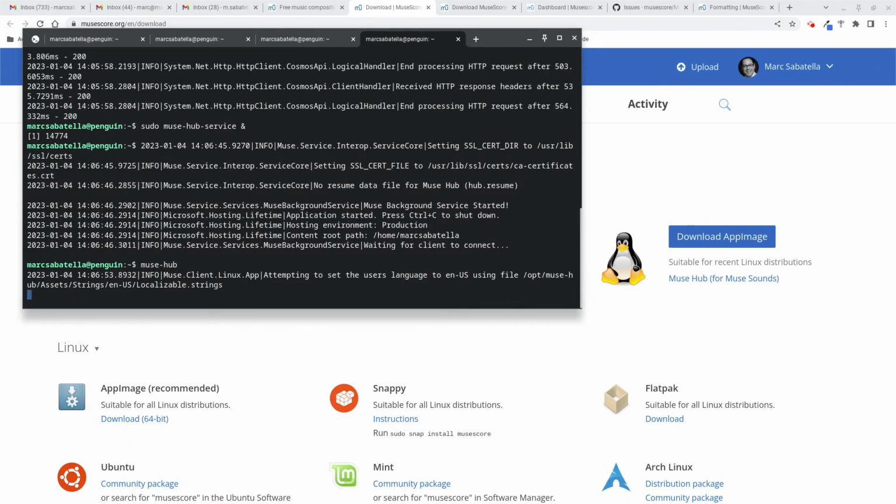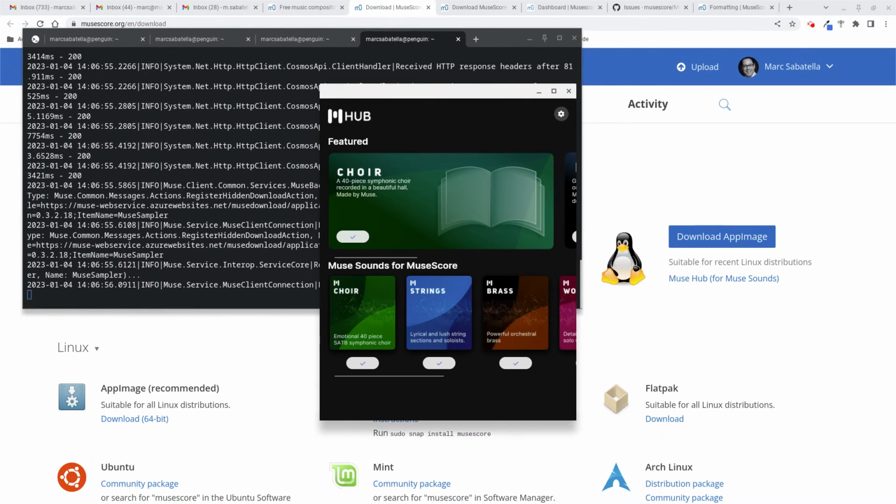And now I can type Muse Hub to run Muse Hub, and when I do that, now Muse Hub is running and it's happy, and it's showing me with the check marks here that I've already downloaded all these sounds. But if you haven't downloaded them all, they will say get, and then you can click them and it will download those sounds. So that is the process for downloading and installing both MuseScore 4 as well as Muse Hub and Muse Sounds on a Linux system or a Chromebook.